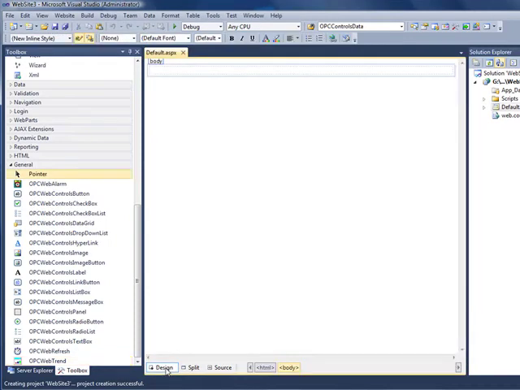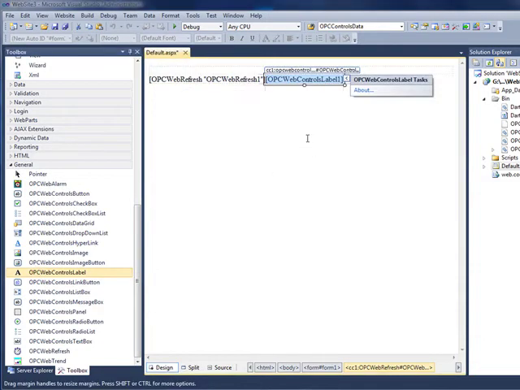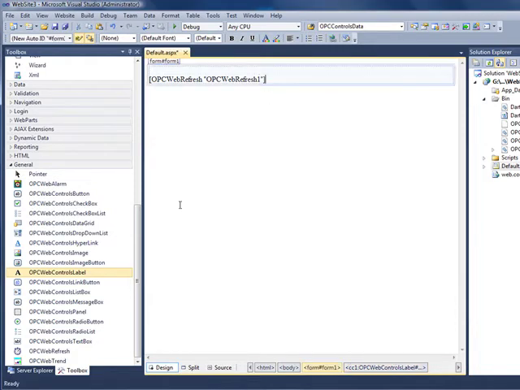For each web form, you need to drop just one OPC Web Refresh control onto each form. This activates the AJAX for the web application. Next, if this is a new web application that has not yet seen any OPC Web Controls, let's drop one OPC Web Controls label onto the form. We only need to do this once for the application, so it will put the AJAX interface in the web.config file. Now that we've done that once, we can just simply delete the OPC Web Controls label.